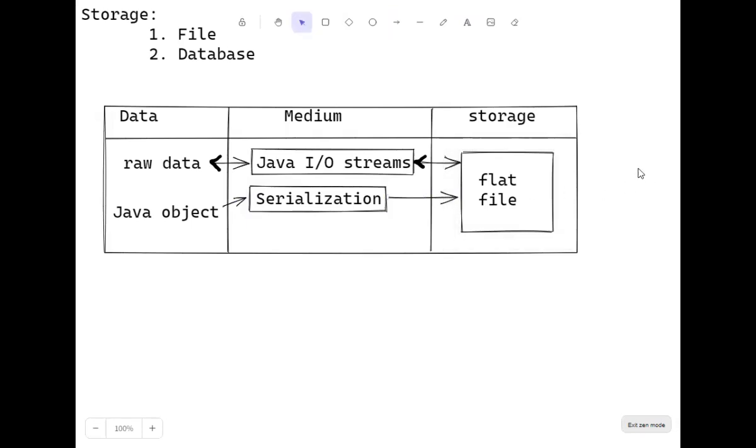Okay. Java object. If I want to write the Java object into a file, which concept of Java do I have to use? Serialization concept I have to use. What will happen in serialization? Java object is converted to a stream of bytes, and those stream of bytes are written to a file.